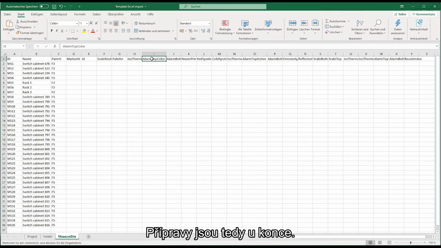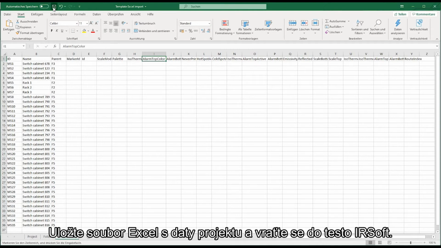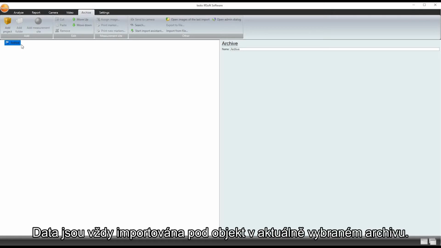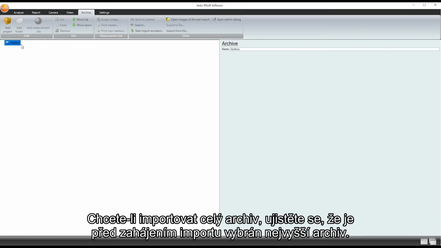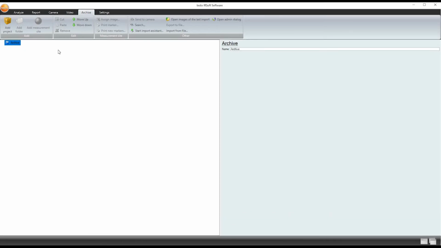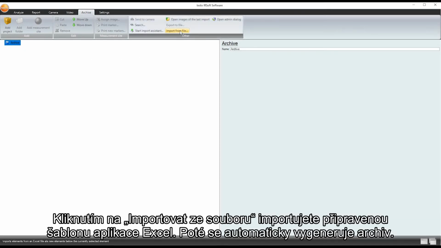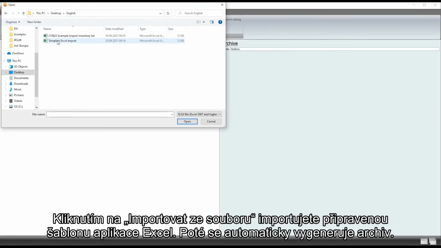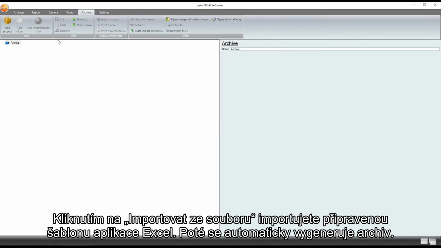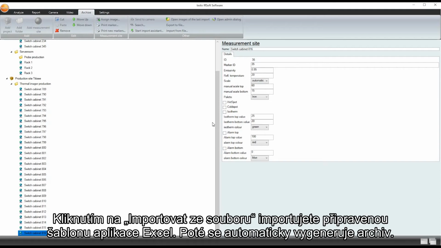So, the preparations are now finished. Save the Excel file with your project data and return to the Testo IR soft. The data are always imported below the object in the archive which is currently selected. To import an entire archive, please make sure that the uppermost archive is selected before you start the import. Click here on Import from File in order to import the prepared Excel template. The archive is then automatically generated.